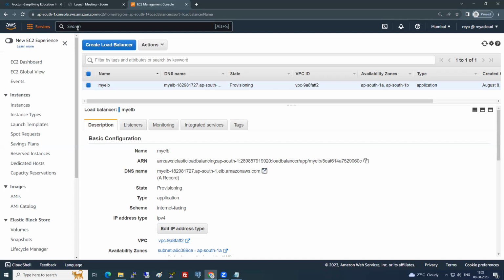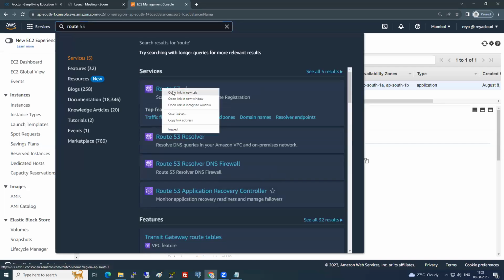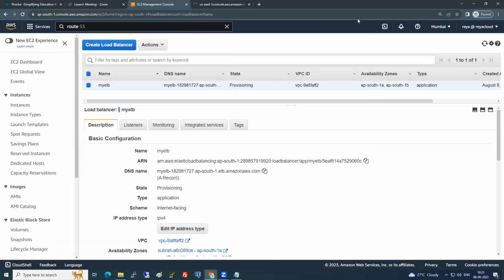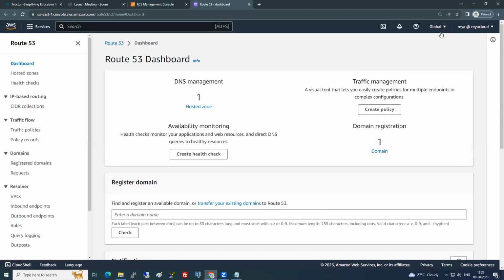Okay. So let's go to Route 53. Route 53 is regional or global? Very good. Route 53 is global. Do you see on the top? It is global. So I told you, when you go to Route 53, what is the first thing that you should create? A hosted zone. Which one?